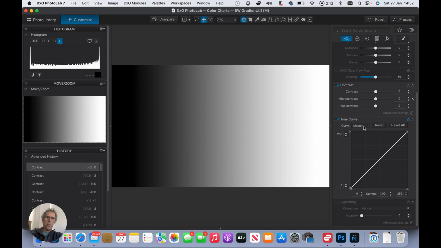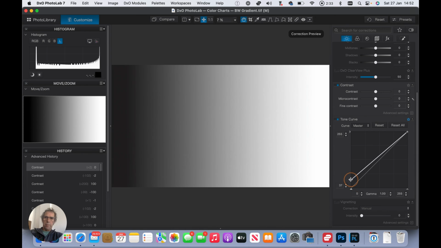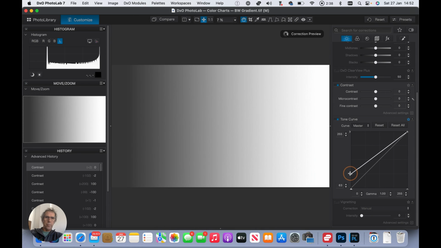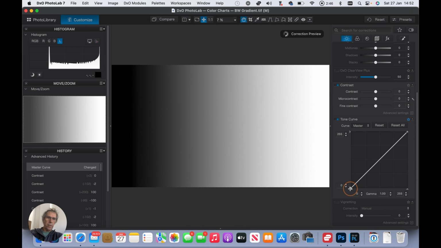So I'm going to use the master curve, and what the master curve does is combine the red, green and blue channels with the luminance channel. So first of all, let's check the end points. So this is the blackest black, and we can move that towards grey by moving it up here. So we're up at 70 here, and we've got that pretty much close to grey. Move it along here.